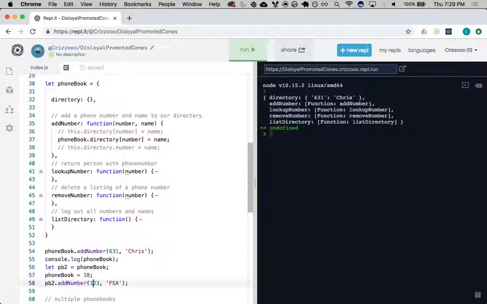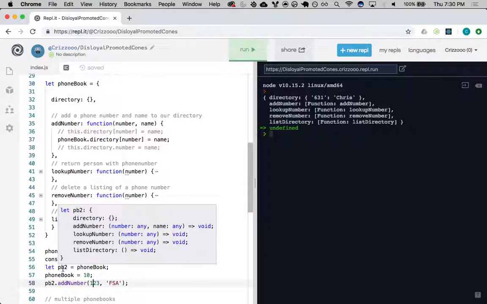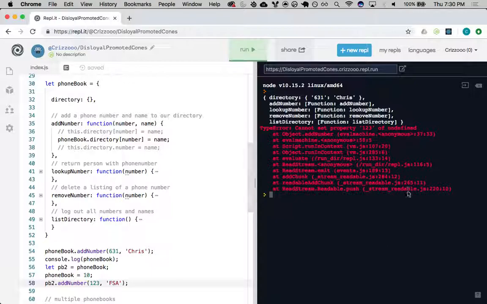But when we go into the add number function, what happens? Yeah, it's looking for a global variable phonebook. And phonebook on the global scope is now what? It's now the number 10. So if we try to access a property of a number, what do we think is going to happen? Error, or does it just silently fail? Yeah, this is definitely going to be an error. We can't set property of undefined. Basically, directory doesn't exist on the number 10 because that's what this thing now is.